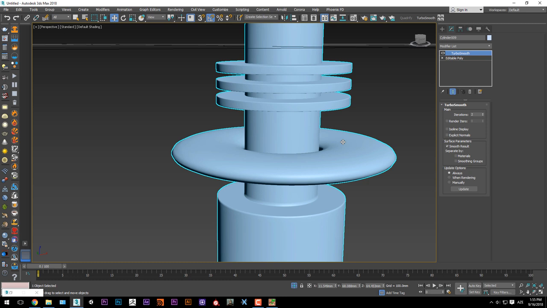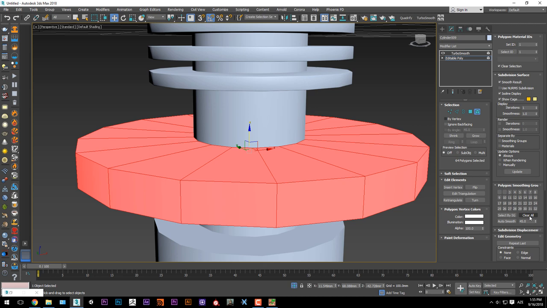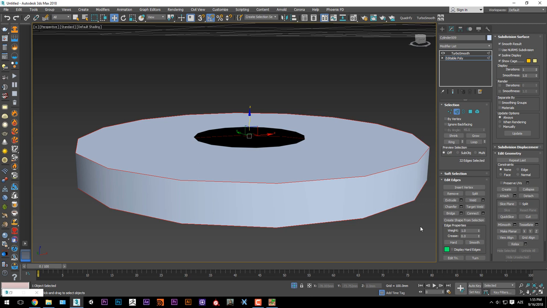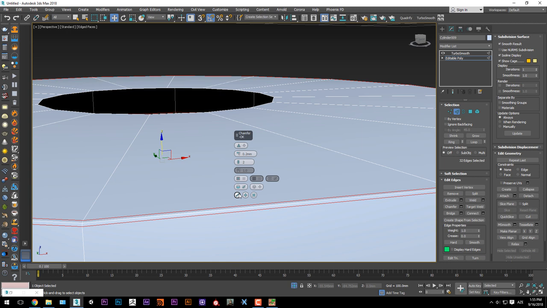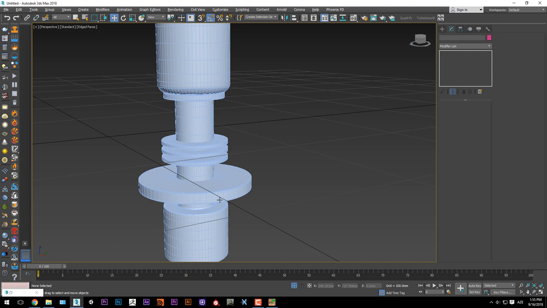I forgot to do the same with here. So let's do it quickly. Same with this object too. Let's choose hide unselected. Let's delete the polygons and add chamfer by double clicking these edges, chamfer and segments here. Go back to polygon and unhide all. And we have nice looking object here. So let's go and isolate.